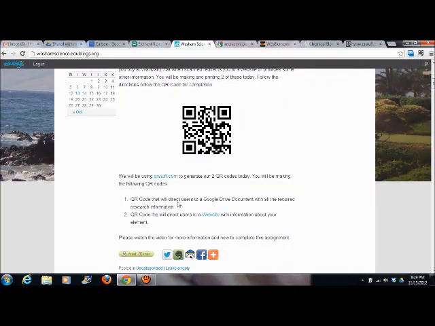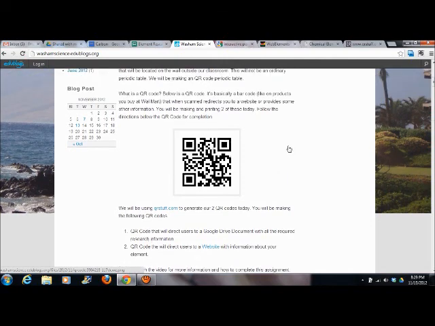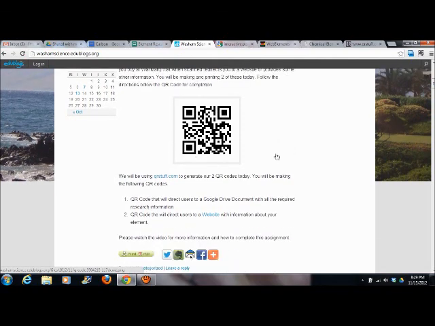Once you have made 2 QR codes, one that takes you to the Google Drive document and one that takes you to a website, you're done. Please remember, use your iPhone or the iPads available to check your QR code and make sure it is sending you to the correct location. We will use these in class on Friday. If you have questions, please ask myself or Mr. Howe.